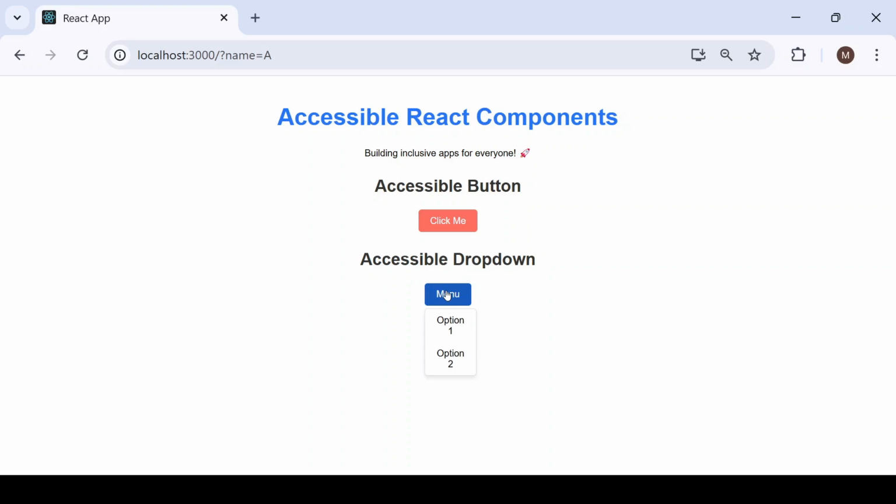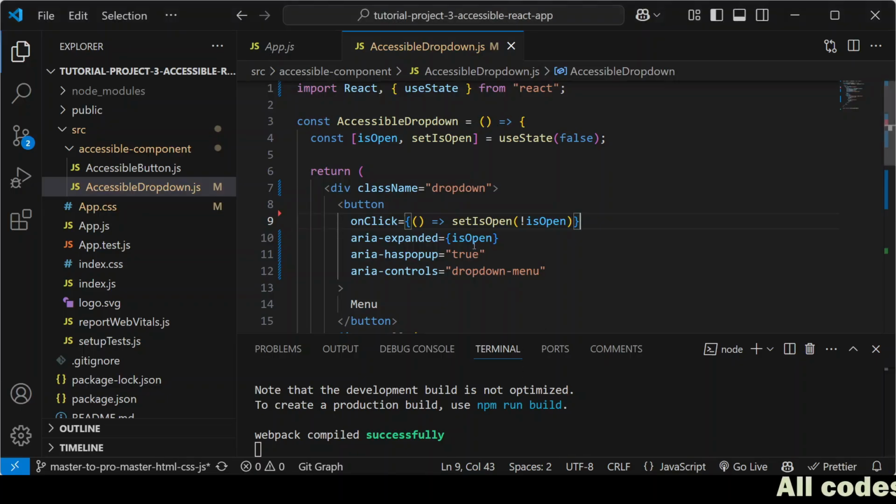Keyboard navigation is essential for users who can't use a mouse. Let's make our drop-down menu keyboard accessible.